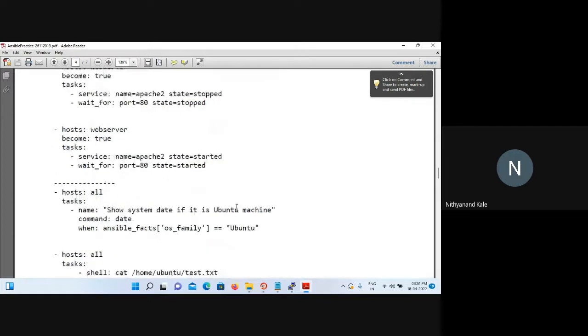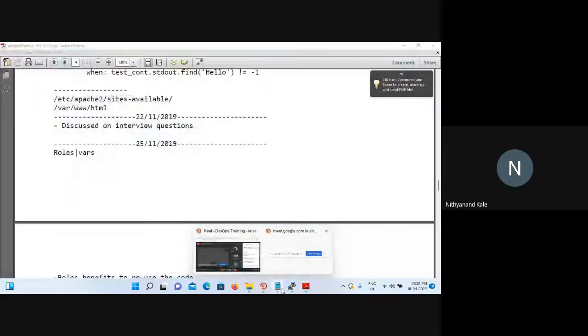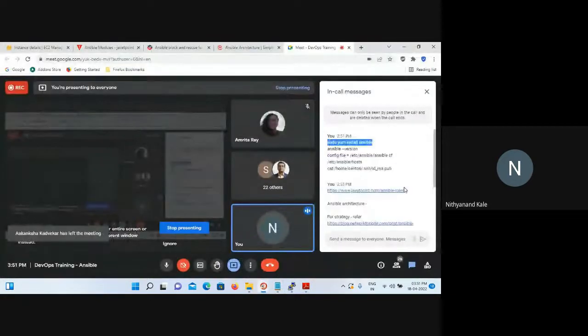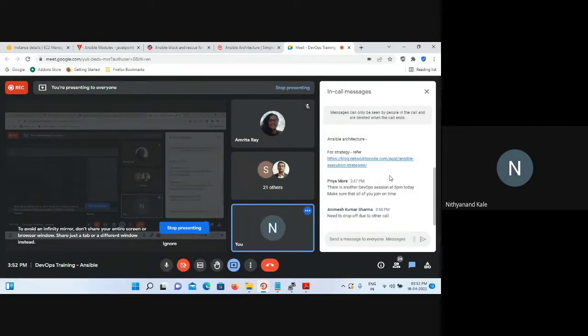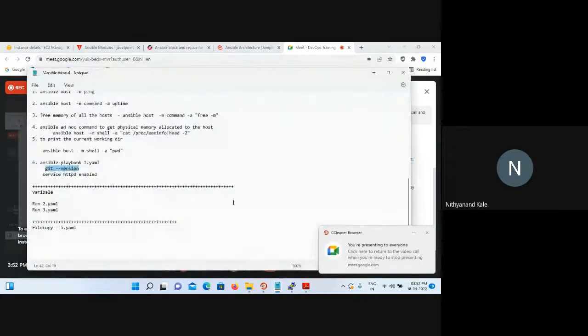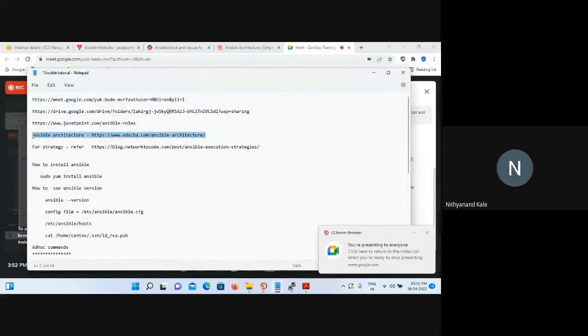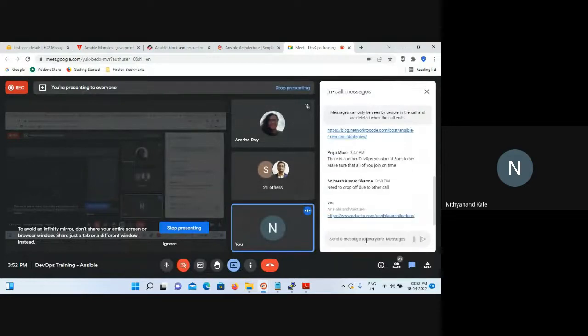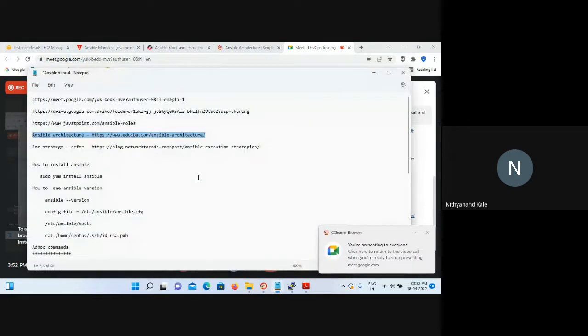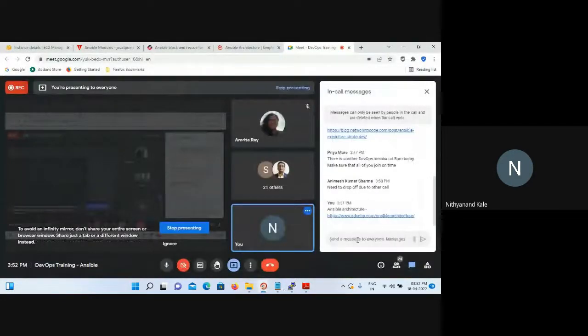Already I have shared some sites where you can refer to various articles on Ansible. As I told you, regarding strategy, I have pasted the URL in the chat window, you can refer to it. And for the basic Ansible tutorial, you can refer to this. Ansible architecture, once again, you can refer to these websites, and one more better website I will tell you. So you can refer to these two websites.